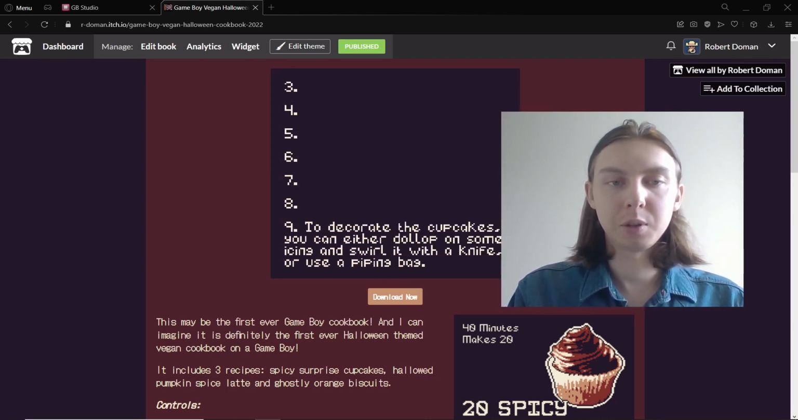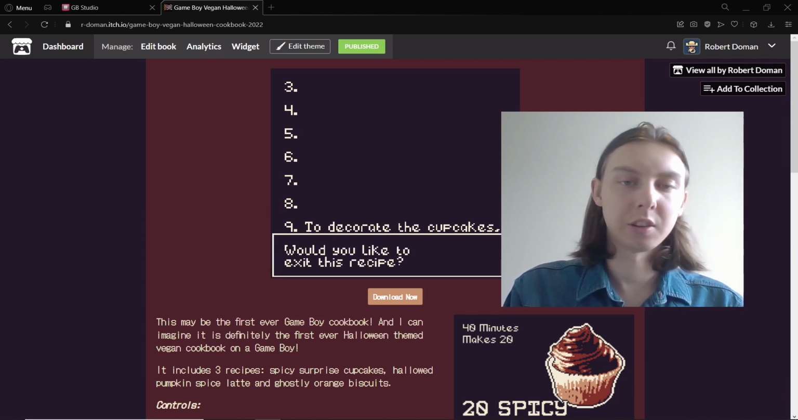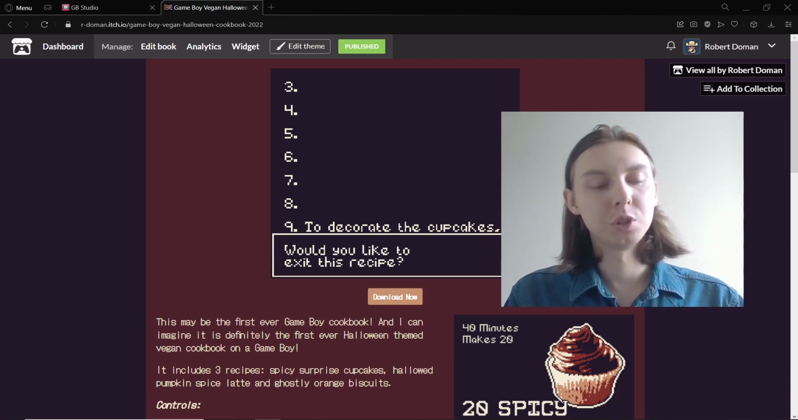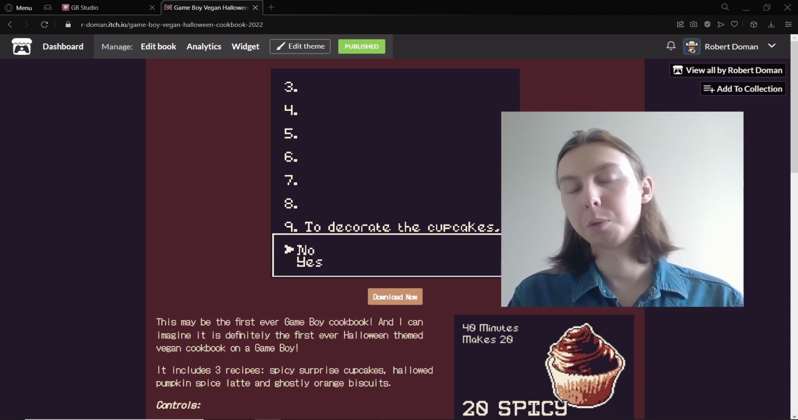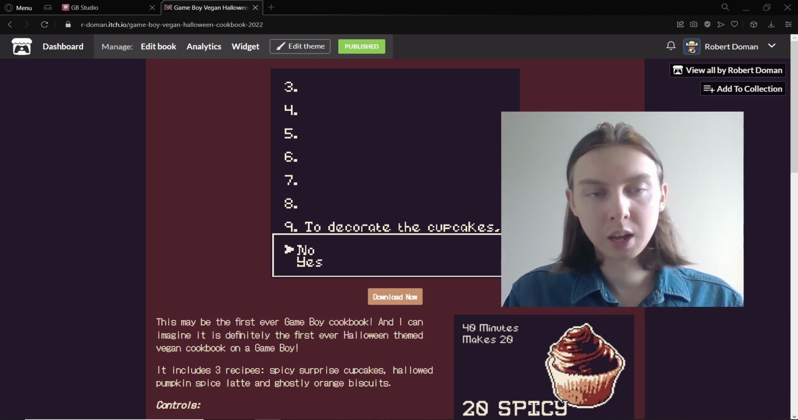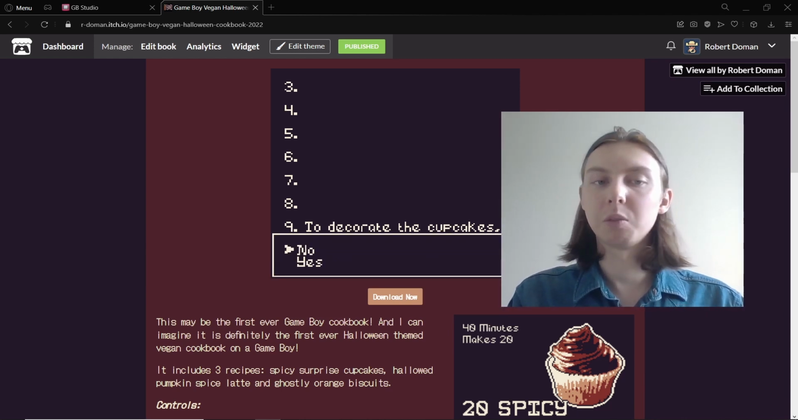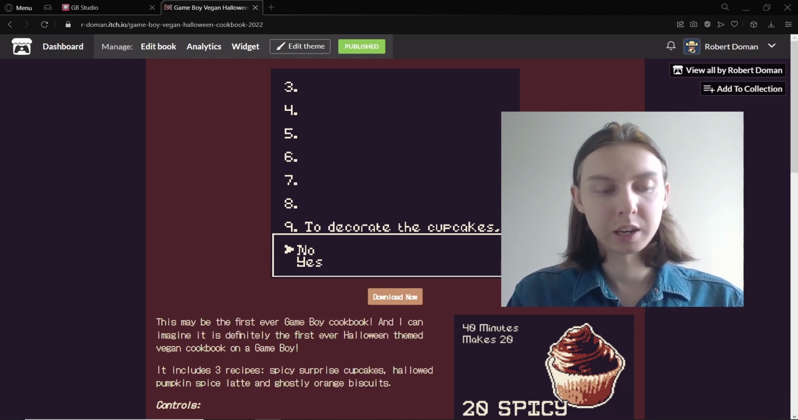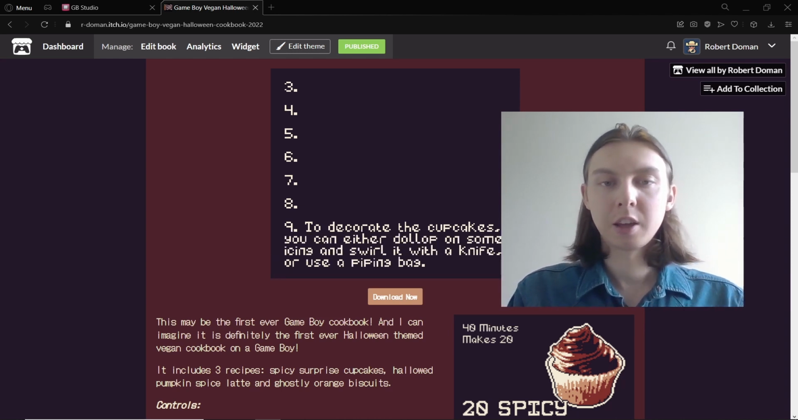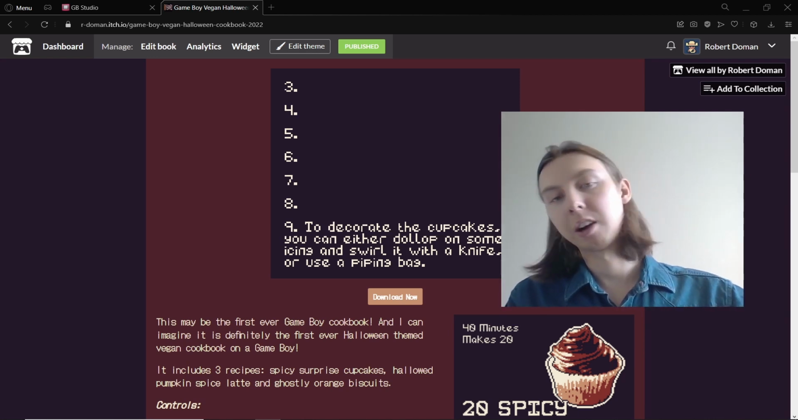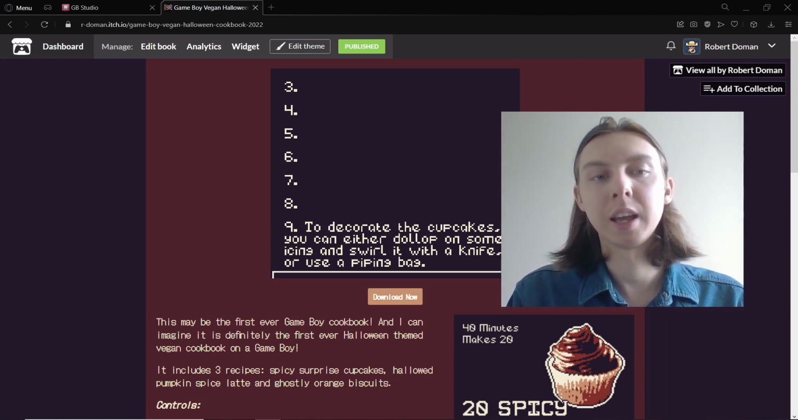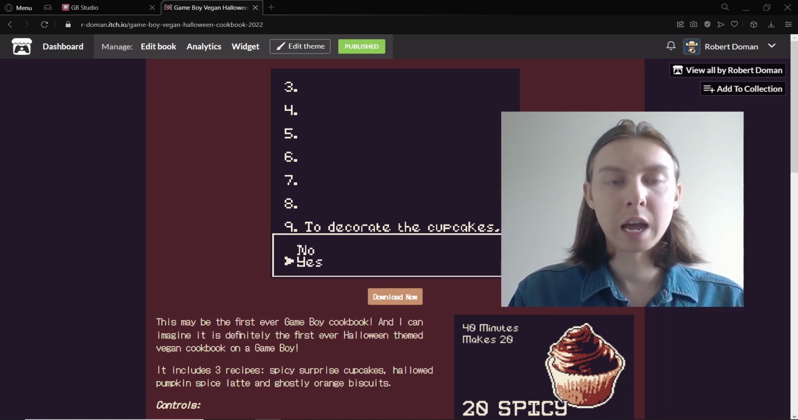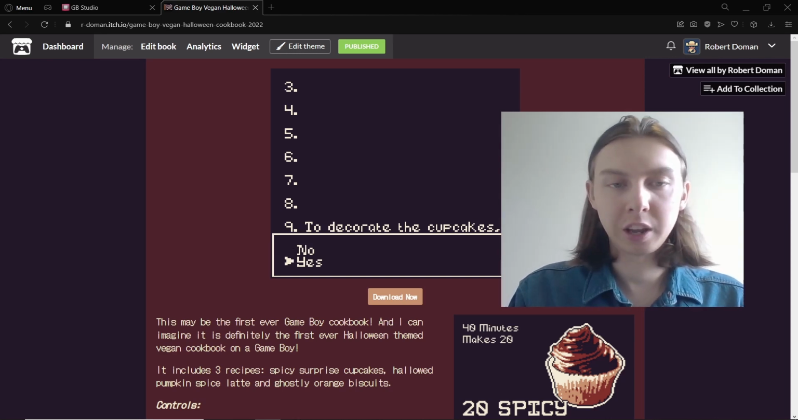So each time you go next, it takes you to the next method, and then when it asks you, would you like to exit the recipe, the first option is no, just in case you accidentally press next and you didn't want to, and then you were clicking fast and you press no again, so that you don't go back to the very start and have to click through it all the way again. So that's a good quality of life change I made.